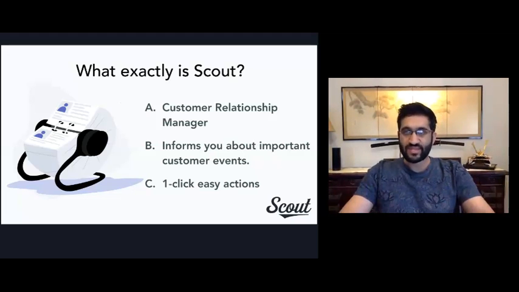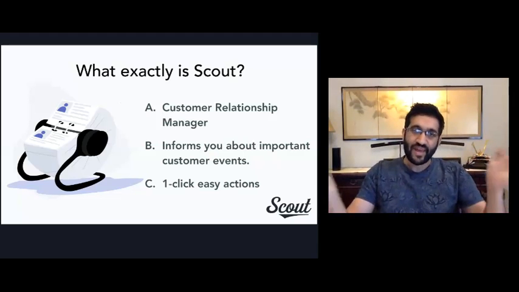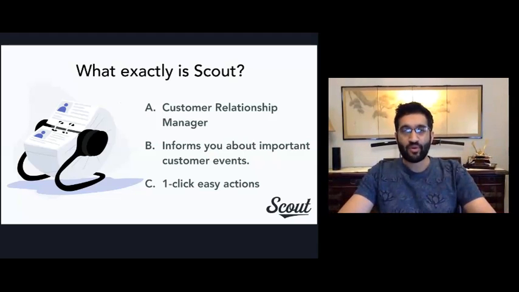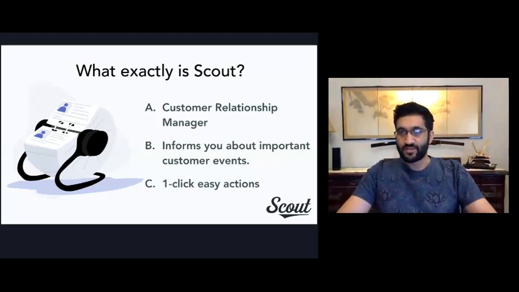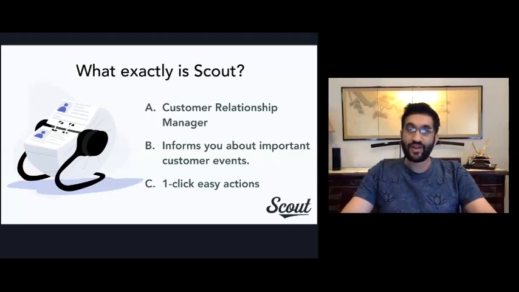And we came up with Scout, which is basically a chat bot assistant that informs you about important customer events as they are taking place. So that's basically what Scout is. Now, it's not just that it informs you about an important customer event, like, hey, this person just abandoned checkout, or hey, this person just bought for their 8th time, or hey, this person just spent $1,000.